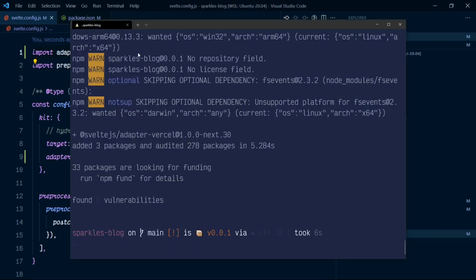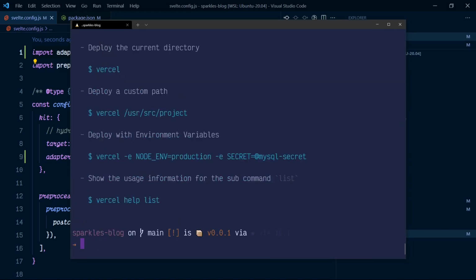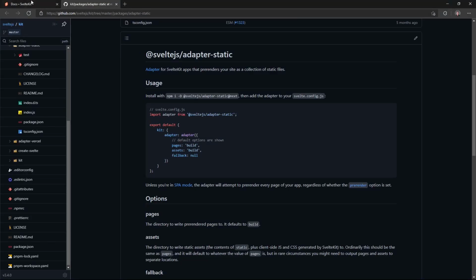I have the Vercel CLI installed, which allows you to push your local project up to Vercel without connecting it to Git, much like with Netlify. So let's just find the Vercel CLI.